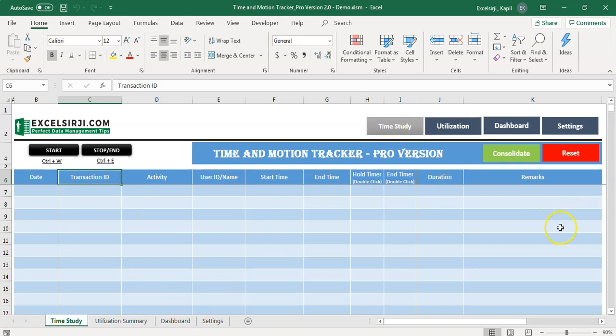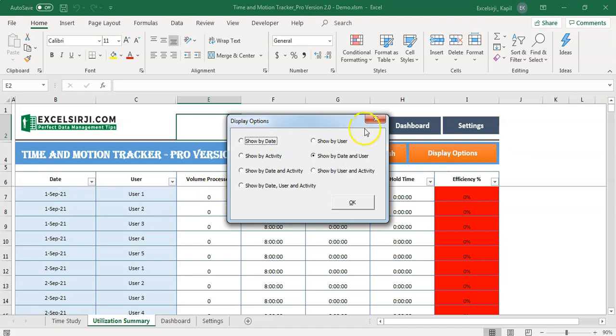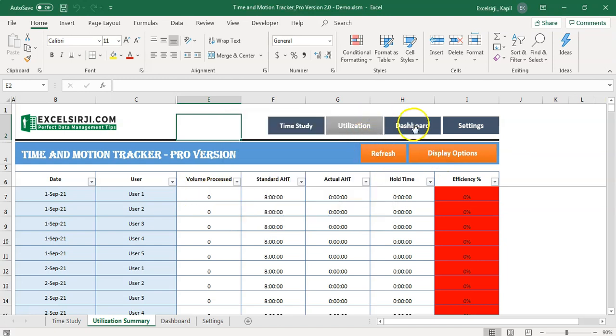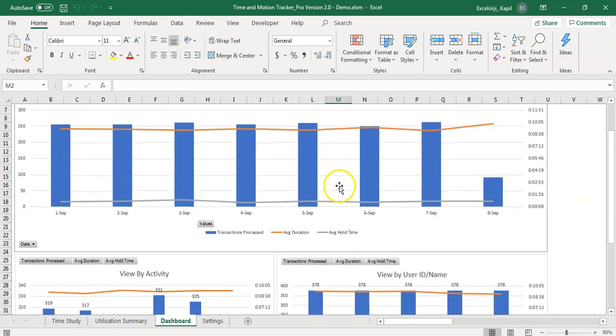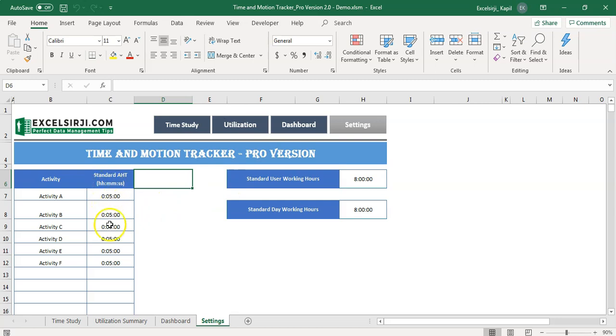Time Study is the main sheet of this tool, where all your time and motion data is tracked, like start time, end time, user details, name of the activity, transaction ID and any other detail. From this data, the other sheets calculate different details. For example, utilization will summarize the data into different views, and you can change the views from here as well. Then we have a dashboard with certain charts available, and then we have a few settings. Settings are there to control the tool.